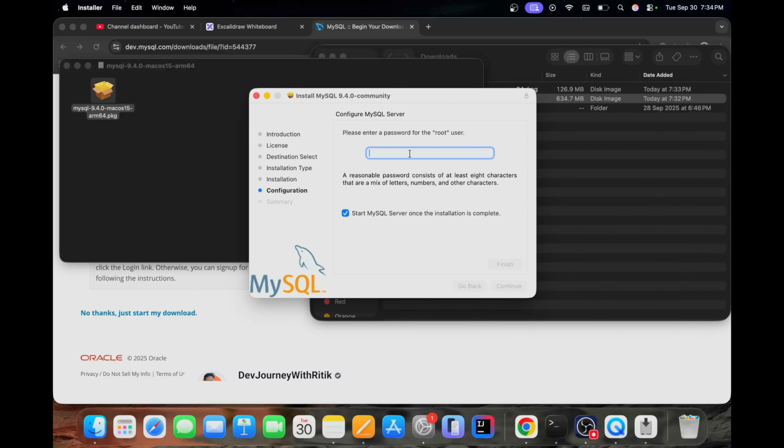Now this is asking to set up a password. Please remember this password. This is a one-time password. You have to enter it, and this password is going to be used everywhere you log into your MySQL. For now I will keep the password simple.